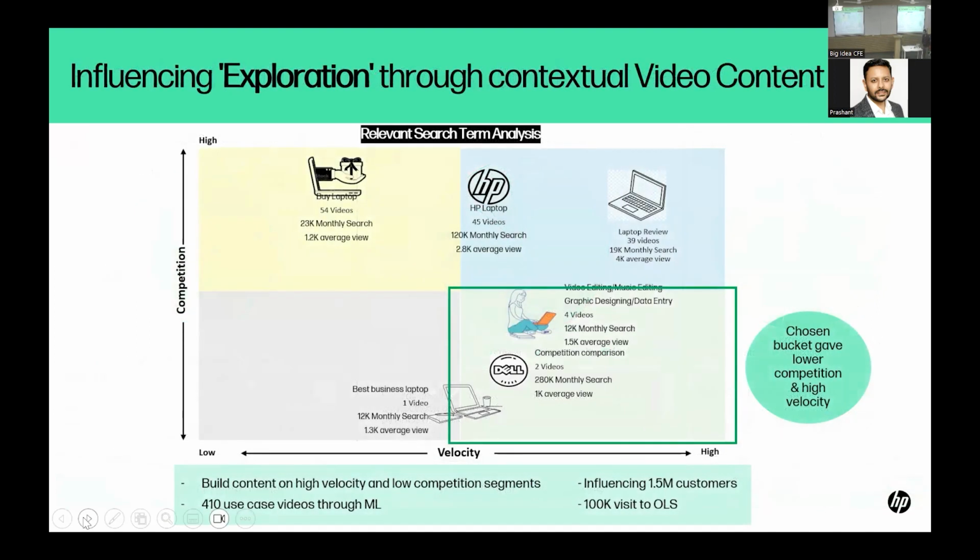So what we did was we said, if you look at all these platforms and the content which is already there, what does HP add as a brand to that content? There are these fabulous reviews. There's a site called 91mobiles.com, which is doing fabulous content on laptops. There is TechBurner, who's doing fabulous reviews on YouTube. So I said, I am going to classify all these searches into two kinds.